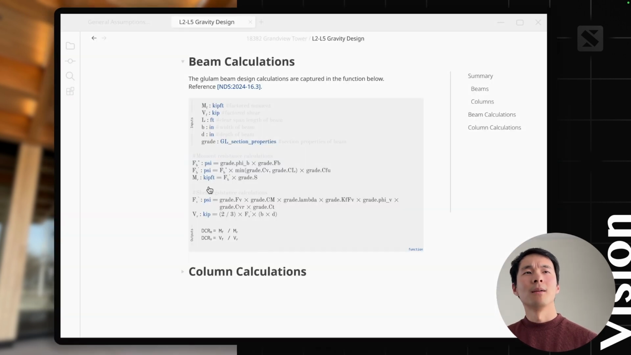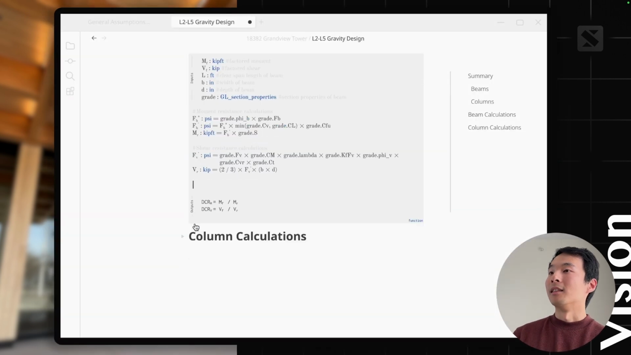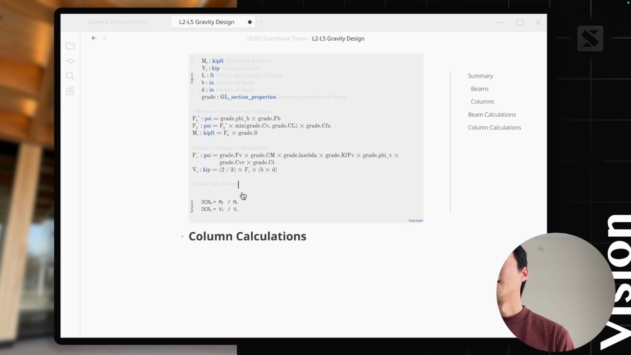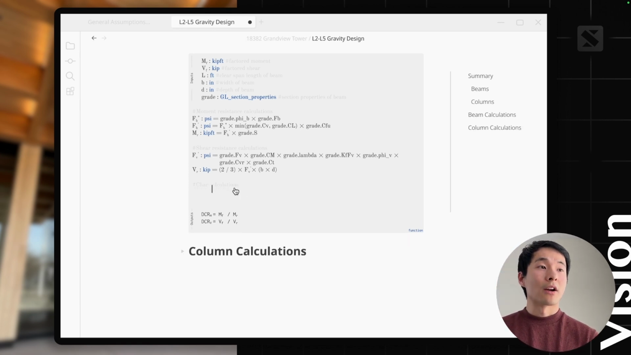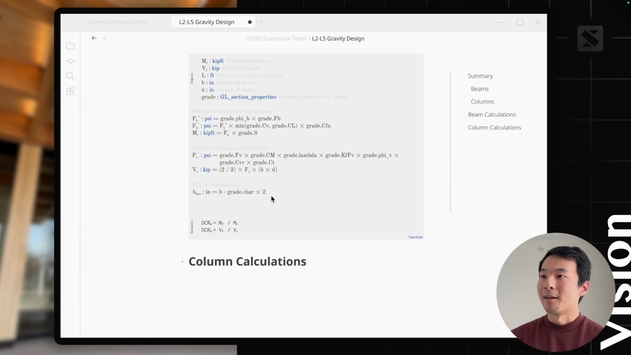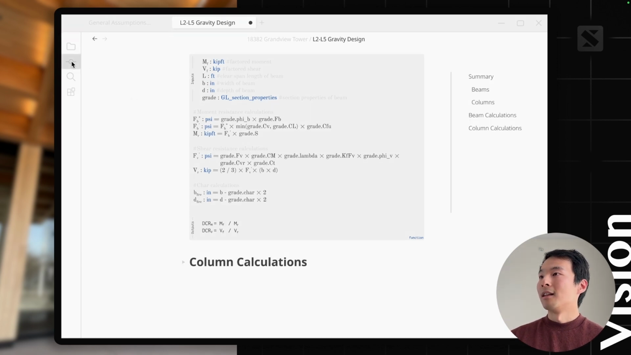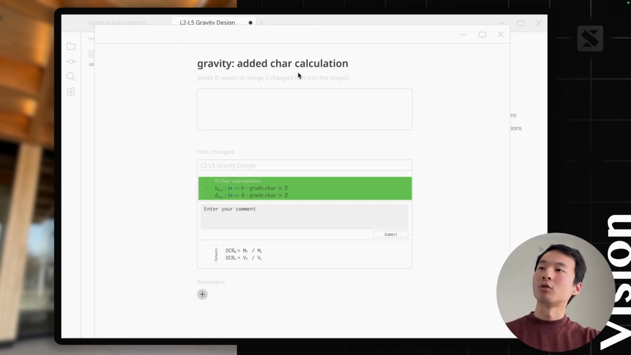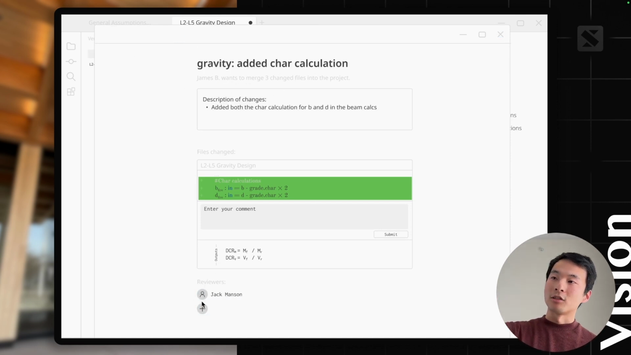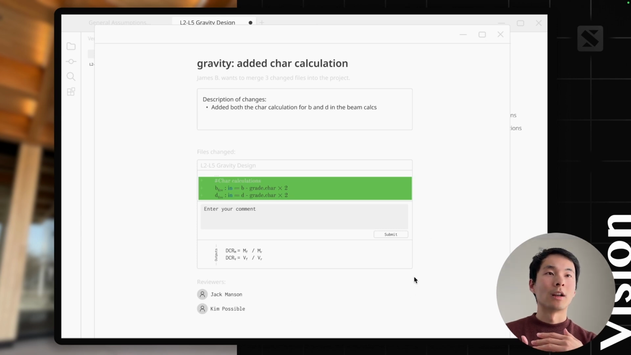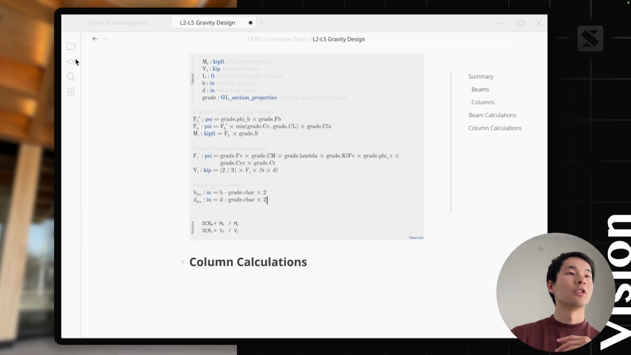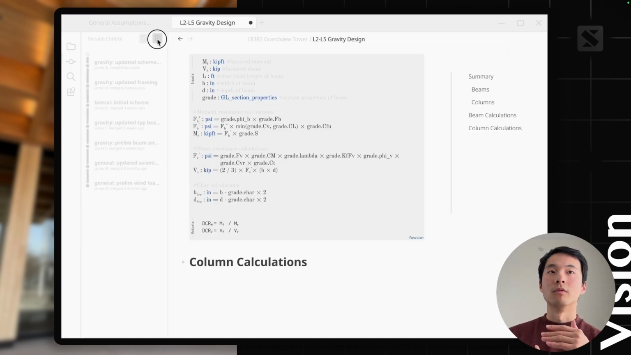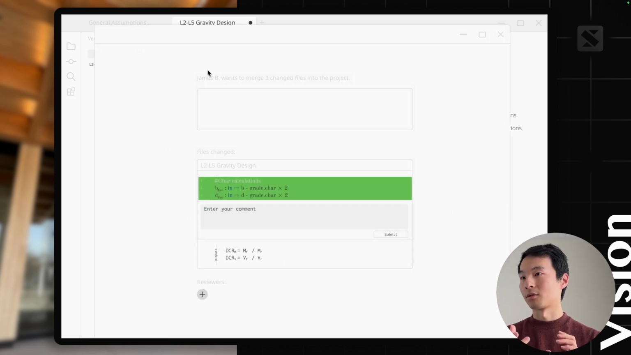So a quick peek of what that might look like is in this calculation, for example, I'm going to add something new, something to calculate the char for this beam. And basically I would go in and type these couple of lines. What I would do is then go into there and actually package up the changes, saying, okay, I want to commit these changes back into the project. And basically in this interface, it clearly shows you what has changed through the green for additions and red for removals of different lines. And then there's also modifications.